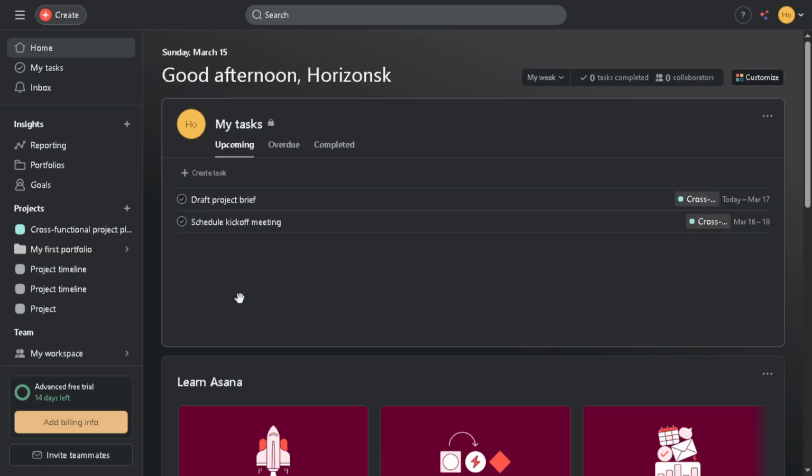Asana is such a powerful tool for managing projects, and knowing how to view your project milestones can really help keep your team on track. We'll go through two methods to achieve this, starting with the Overview tab.